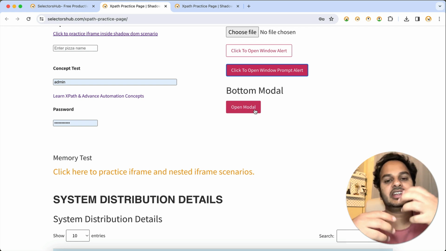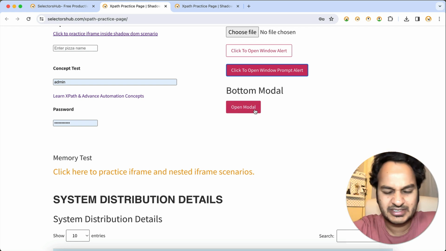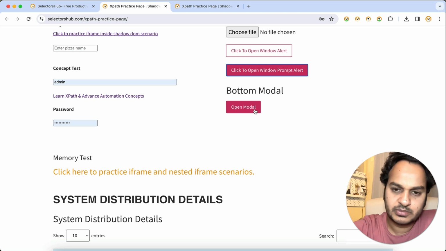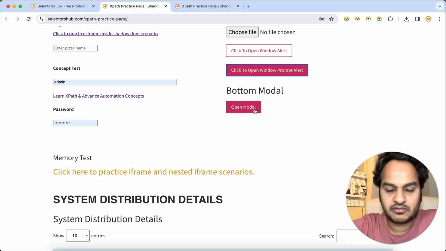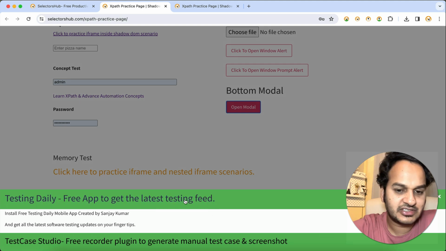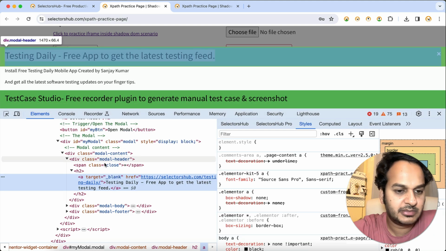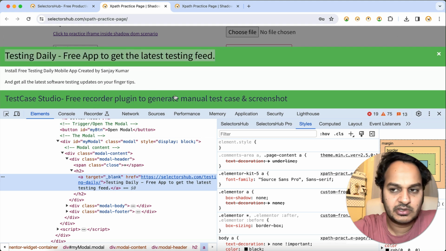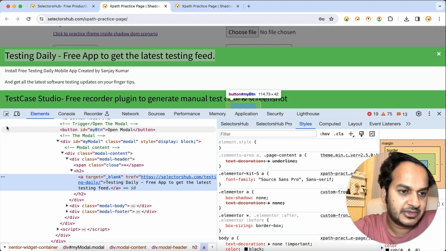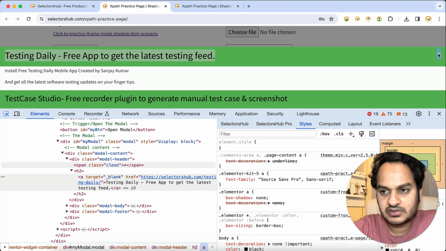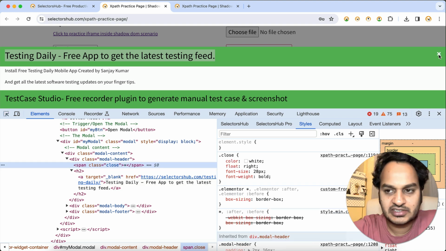Basically it will open as a modal, as a pop-up which you can inspect. So if you click on this open modal, you see that it has opened like this, and now if you right click and inspect, you will be able to write the XPath for all these elements on this page and on this pop-up, and you can also inspect this close button as well.